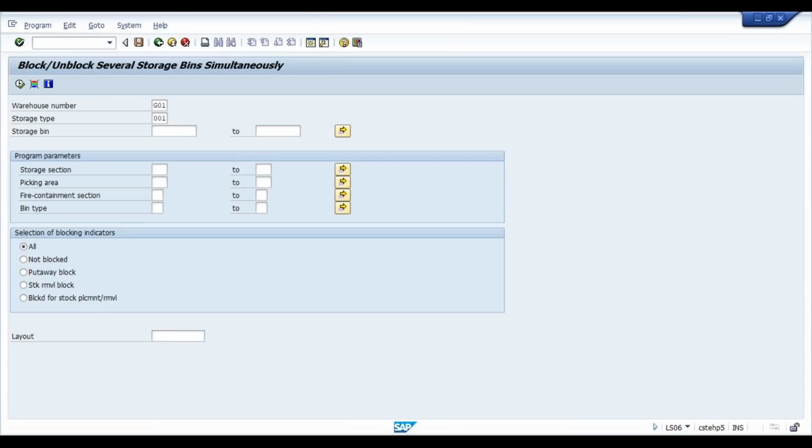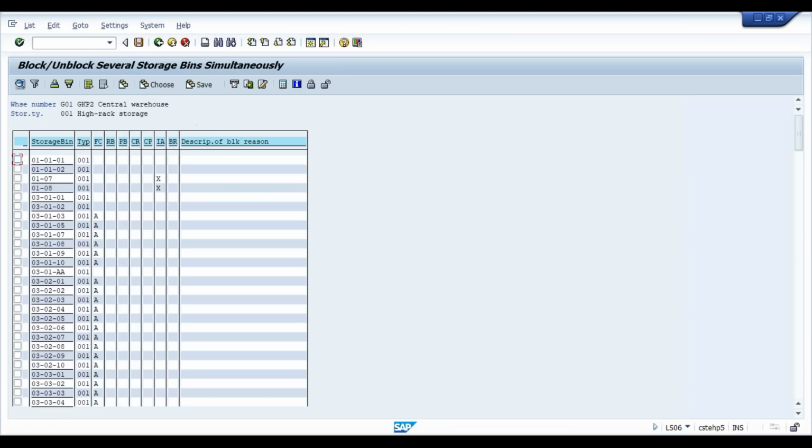Same, I will use it. Here, we give the warehouse number and storage type, and you can select which bins you want to see. Only not blocked bins or put away blocked bins, we can filter. We will select the bins which are not blocked. You want to show only those things. Let's select.